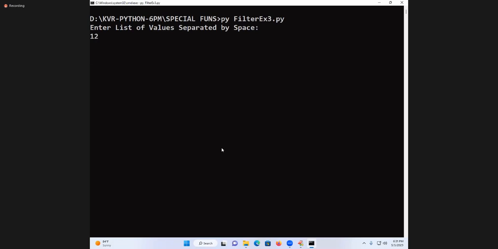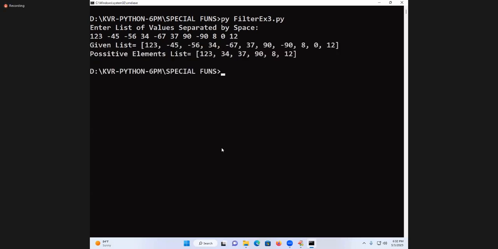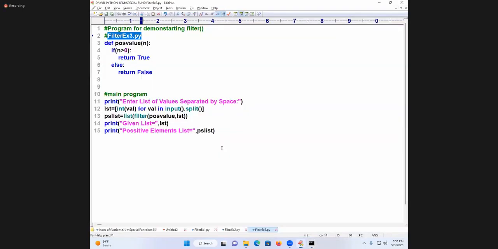Enter the list of values. 123, minus 45, minus 56, 34, minus 67, 37, 90, minus 90, 8, 0, 12. What did I get? I got positive values, or not? Yes. Easy? Difficult?